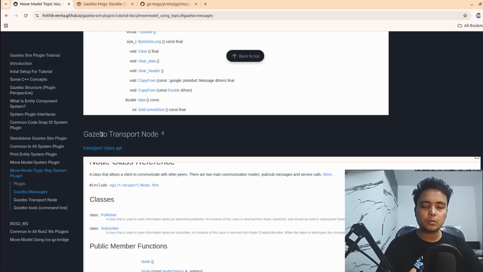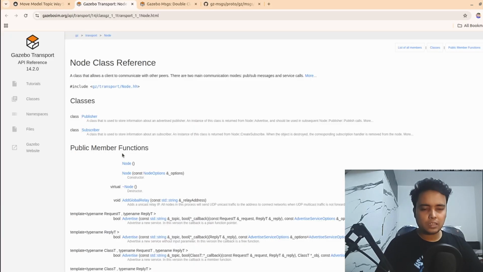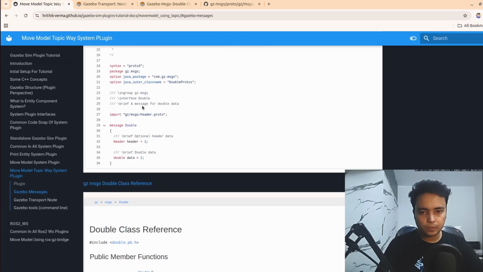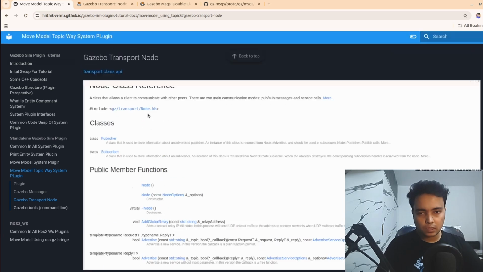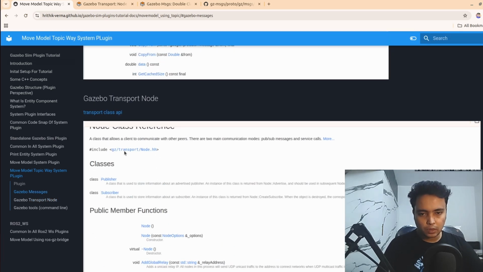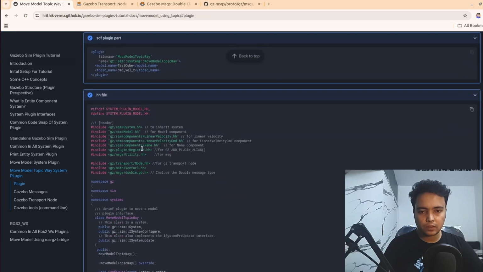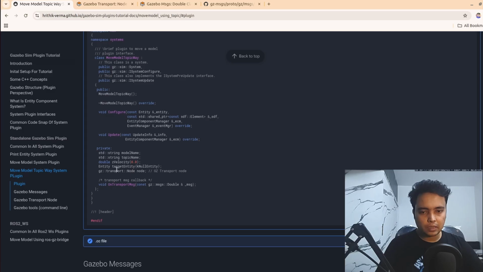Now let's see Gazebo Sim transport node. So if you go on to this, it is very much similar to how ROS nodes are. Okay, so even this Gazebo transport has this publisher, subscriber, and the node, and the node is the same that you write in Gazebo Sim. So in the code, we are just adding this line on the h file. If you see, we just added this node. So this is coming from this Gazebo transport node. That's why we have added on the h file this Gazebo transport node, and then we have mentioned this to get an object of node class.